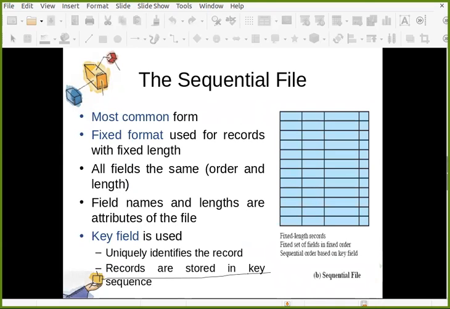Then comes the sequential file. It is very similar to the table that we use in DBMS. There is very well structured data. Every record has the same number of fields in the same order, and it is the most common format. Fixed format is used for records with fixed length. All fields are the same. Field names and lengths are attributes of the file.